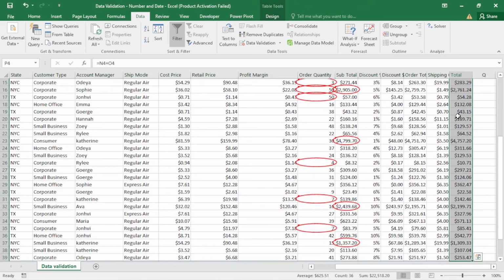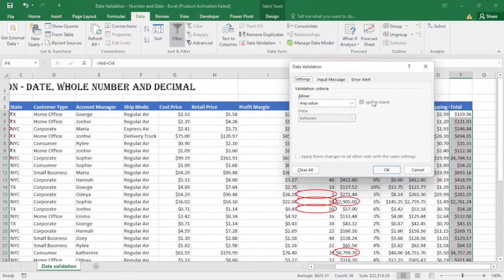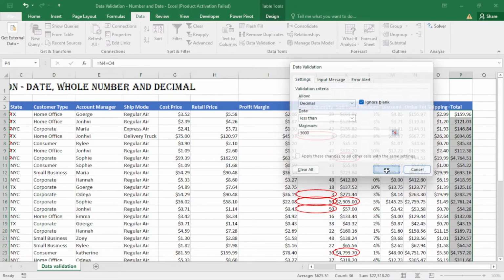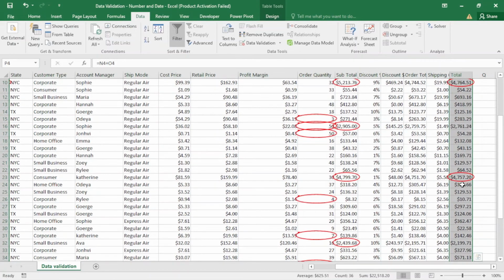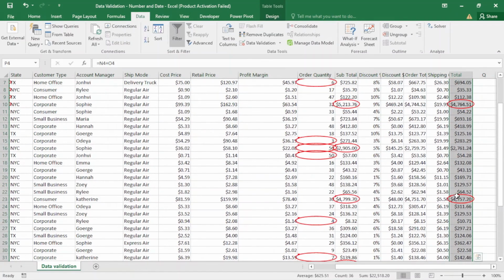I want to apply once again on total. First of all I should select the cells that I want to apply this validation on. After that I come here to decimal, and select less than 3000, and okay. You can see here I have just two more than 3000, which are in the 4000s.